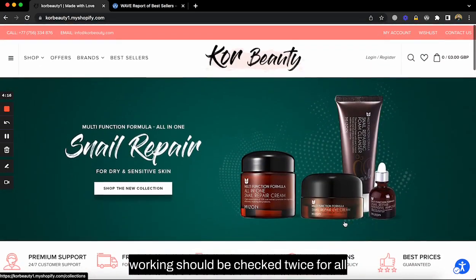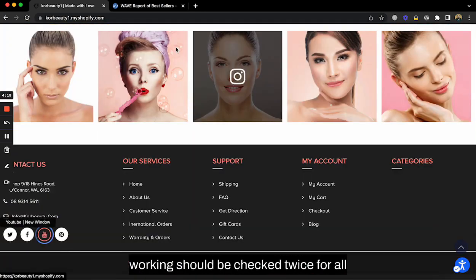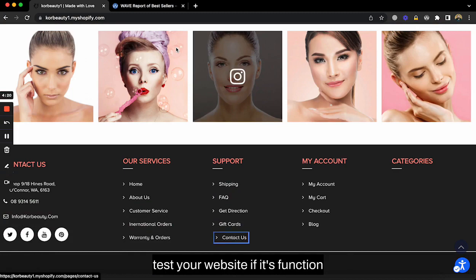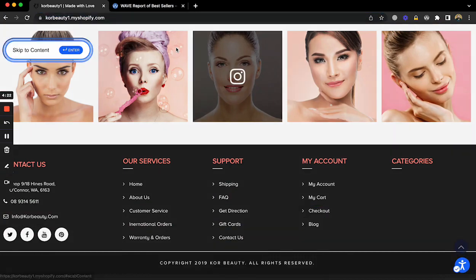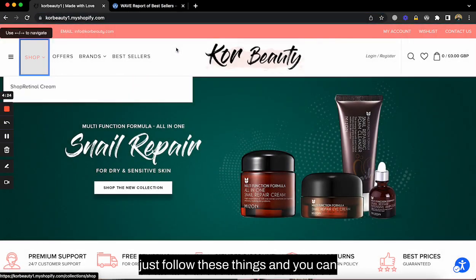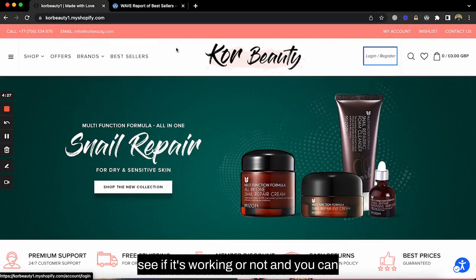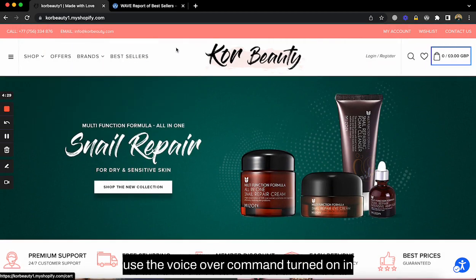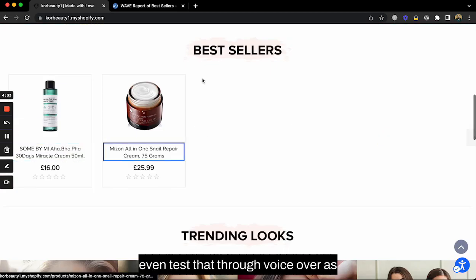Tab functionality should be checked twice on the whole website, and you can personally test your website to see if it's functioning properly. As I showed you in this video, you can follow these steps and see if it's working or not. You can also turn on the VoiceOver command on your Mac or your iPhone, and test through VoiceOver as well.